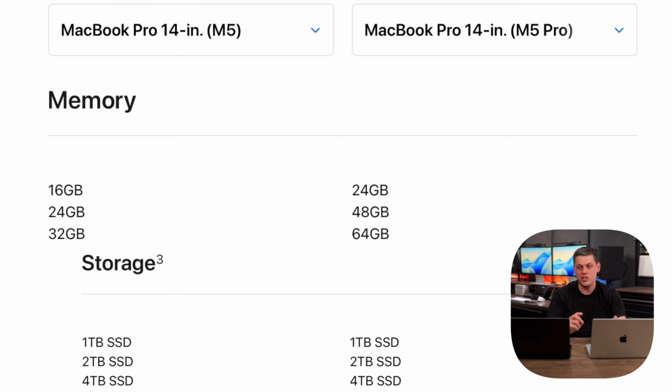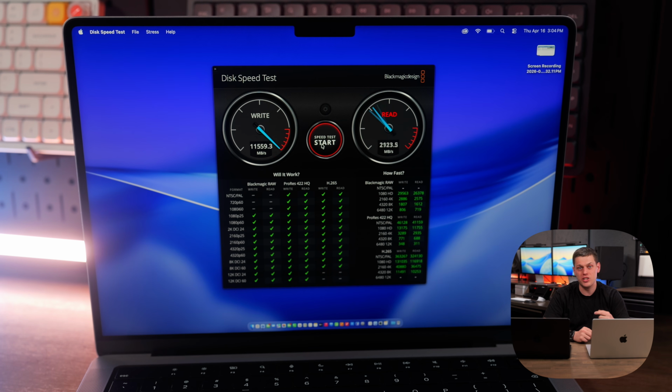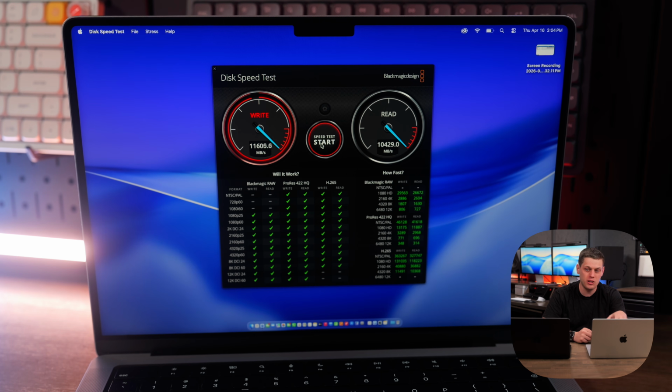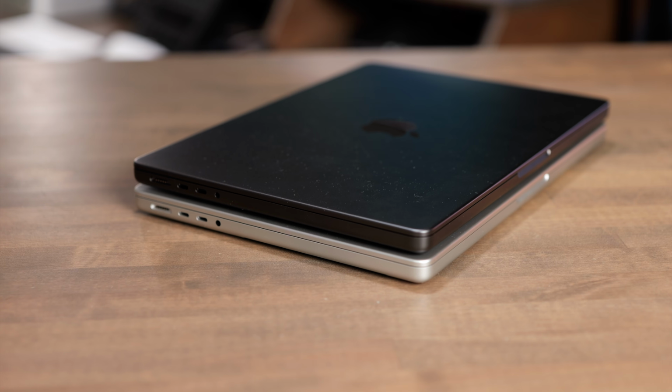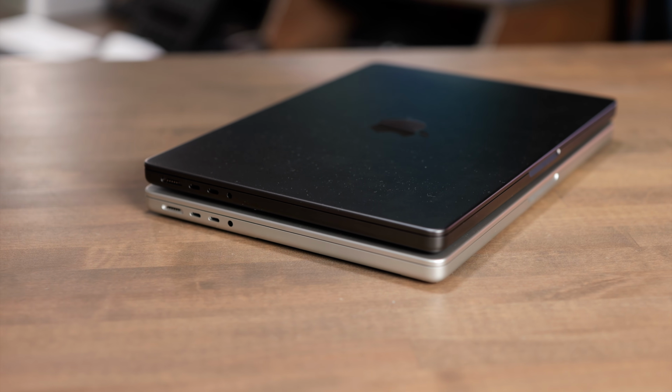Let's talk about the SSD and the RAM that comes with both of these computers. With the M5, it now starts with a 1 terabyte SSD, 16 gigabytes of RAM, and you can always upgrade the RAM and the SSD on this if you want to spend some more money. And with the M5 Pro, this one starts with 24 gigabytes of RAM and the same 1 terabyte SSD. Also, the M5 Pro is getting the super fast 11,500 megabyte a second read and write speed on it, which is amazing. Other than the chips, the fans, and the ports, the hardware is all the same.